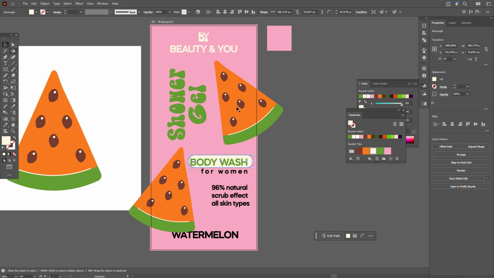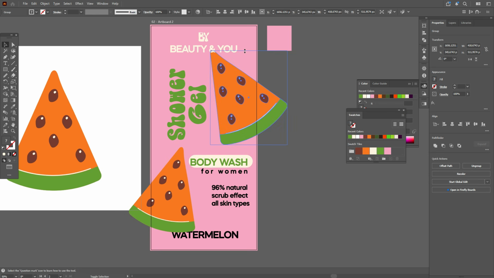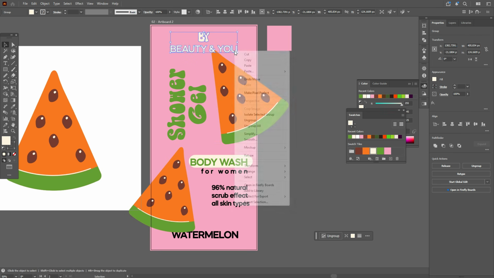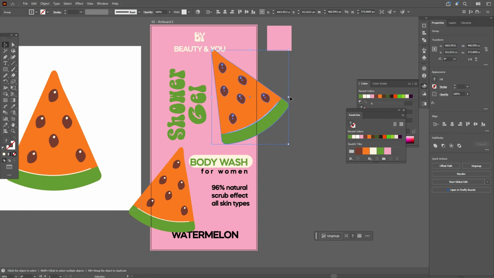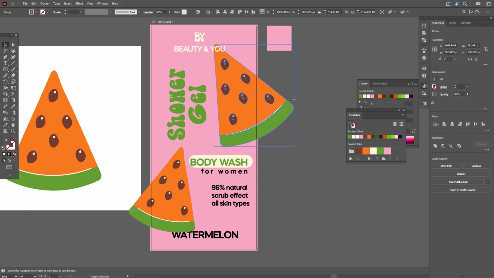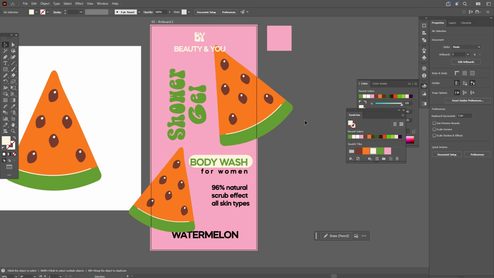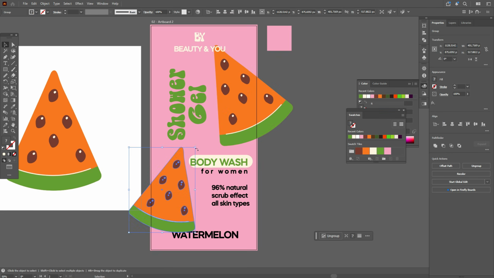Now around the sides, with the help of the direct selection tool, you can put your watermelon, for example, below the logotype or near the logotype as you like. I tried to make it this way and the other way, so you can use your design vision. For example, let it be like that. Okay, rotate, put in that place.